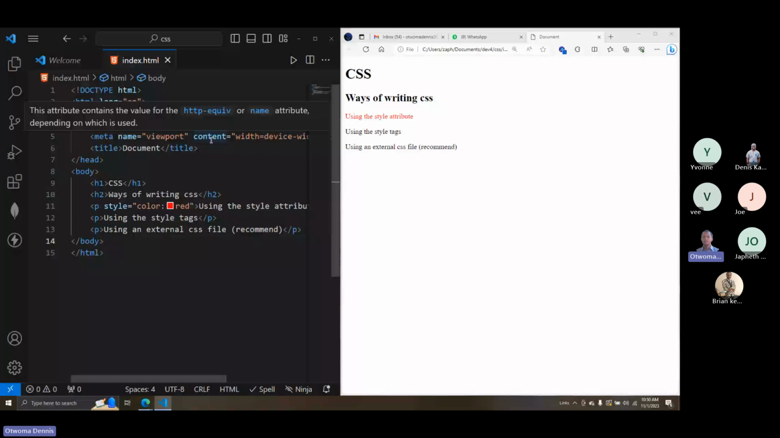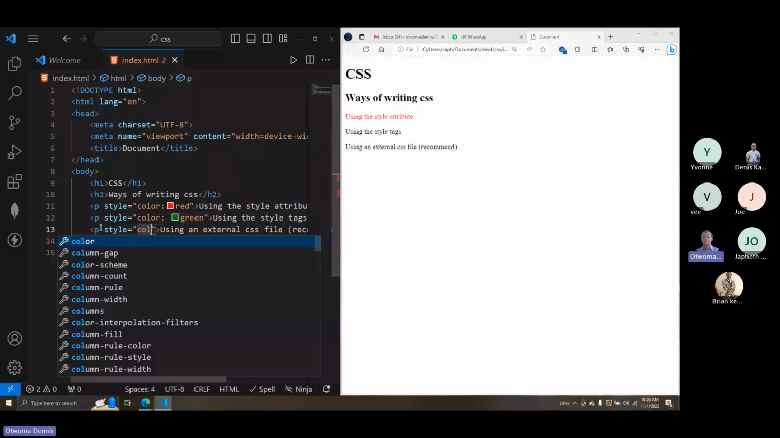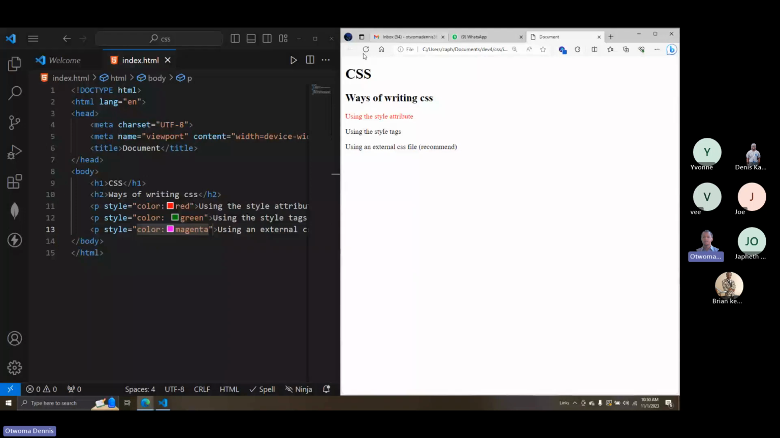Yeah. So this is us using the style attribute to style our element. So maybe I can give this other one a style, a color property set to green. And then come to this one and give it a style, let's say color magenta. So when I refresh my page, you can see this one has a green color, this one has a magenta color, and this one has a red color.